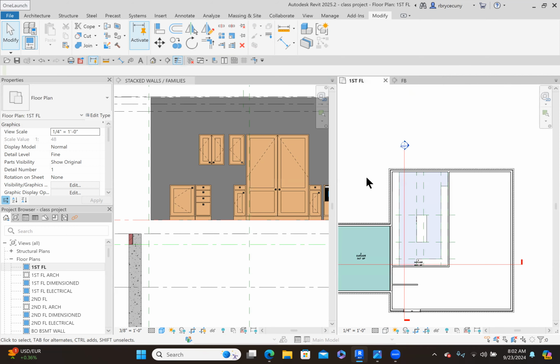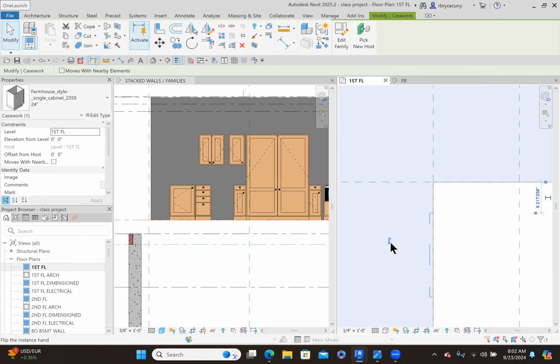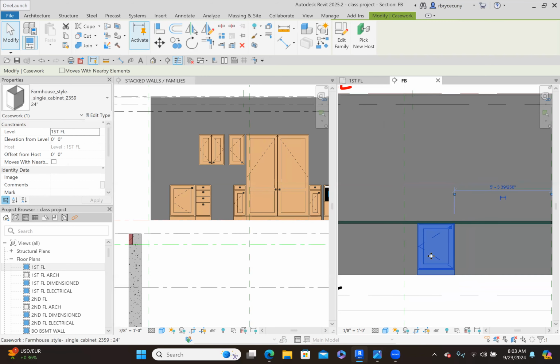So we go back to the first floor. We're looking for that, and this is going to switch it. So when we go back to my section view, now you can see that the hinge is on the other side. That's what that arrow does.